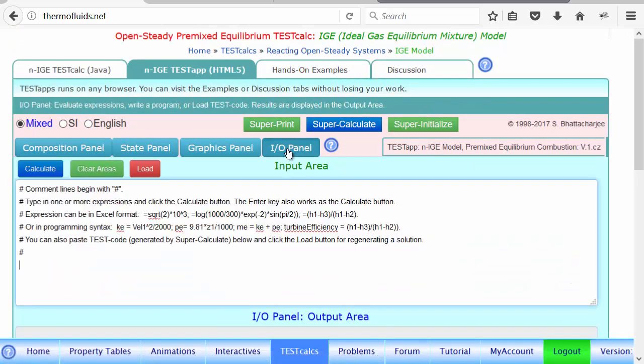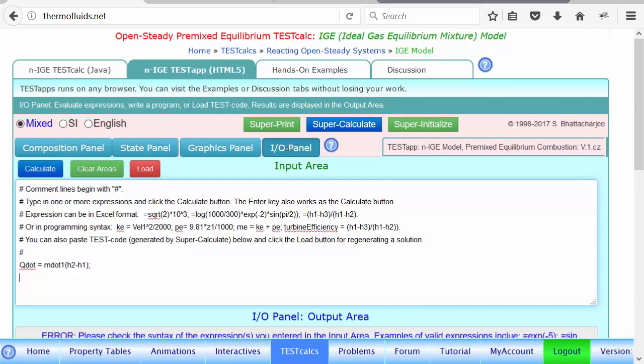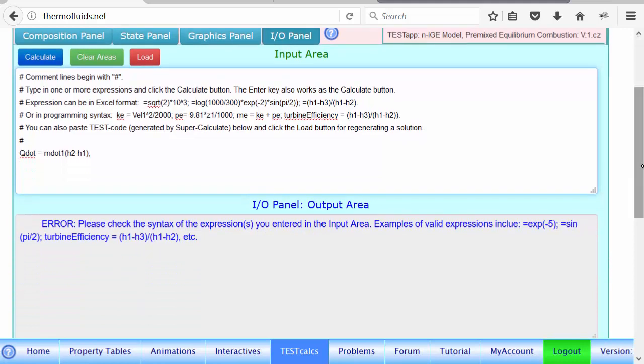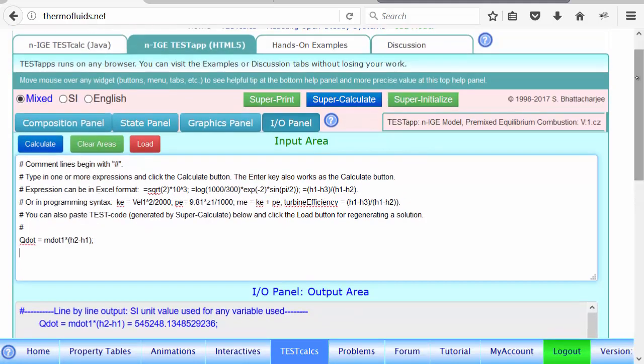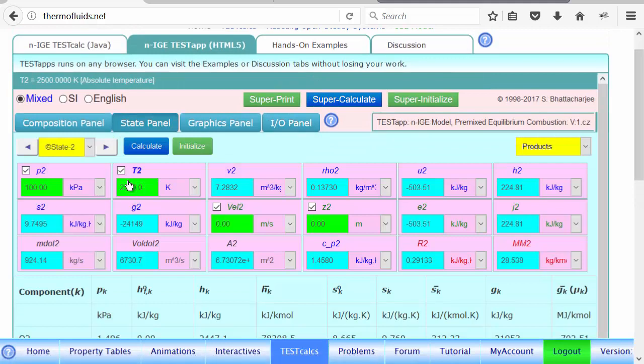Well, to find out, we can figure out how much heat is going, Q dot. Heat transfer is m dot 1 times H2 minus H1, right? So this must be the heat. Oh, sorry, I forgot the star here. Calculate. So heat transfer is a very large positive amount, which means Q dot is positive, which means we are heating the combustion chamber to get this 2500 Kelvin. So obviously the adiabatic flame temperature must be less than that.